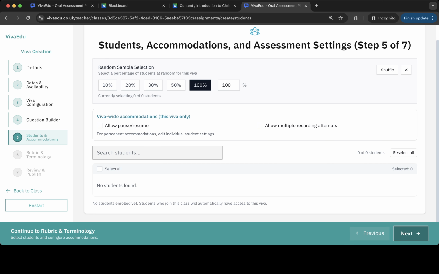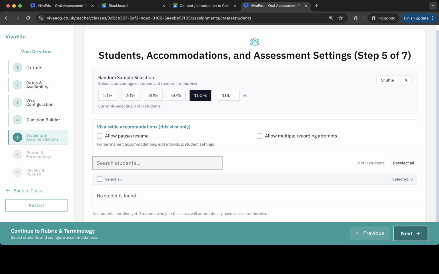Here we can allow some Viva-wide accommodations. There's no students yet in this class, even though that will change later on. But we can also do a random sample selection of the students too.